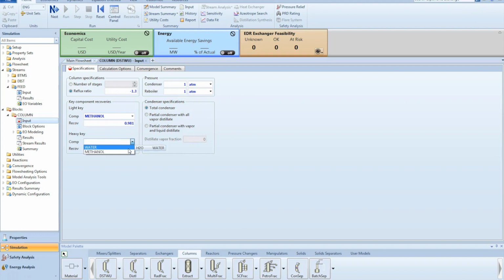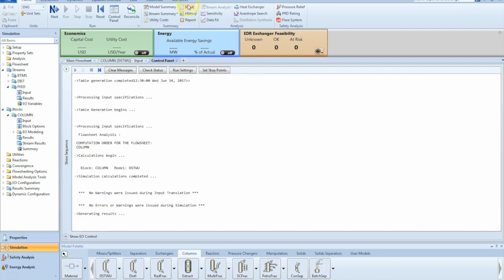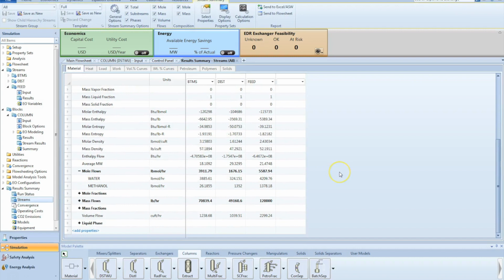Recovery represents the molar amount of that component in the distillate compared to the feed. Run the simulation. Once it converges, click on the stream summary to view the results. We can see that the DSTWU model was accurately able to model the desired separation.